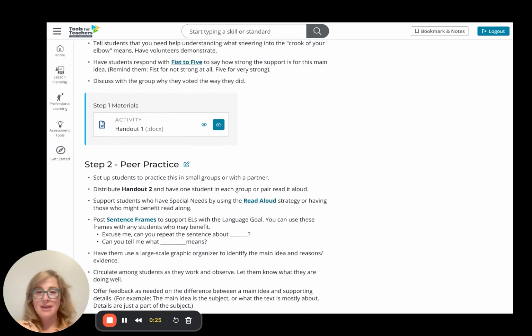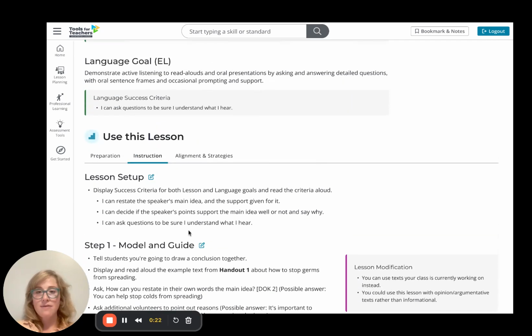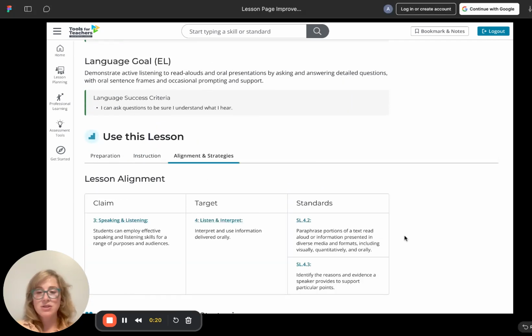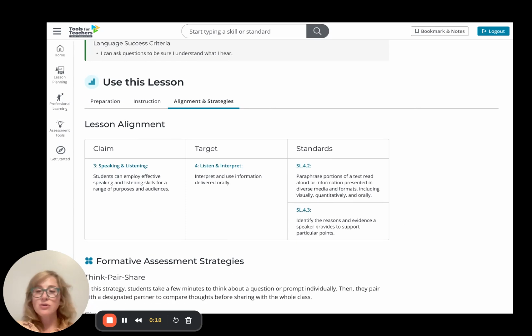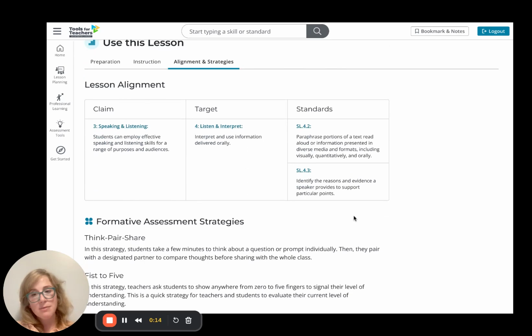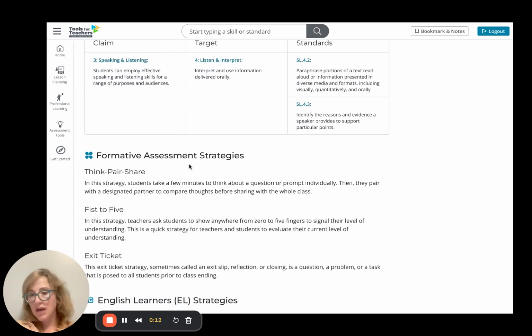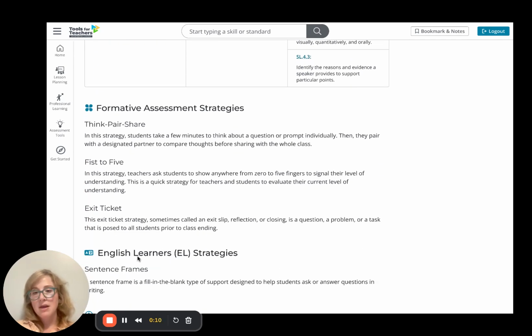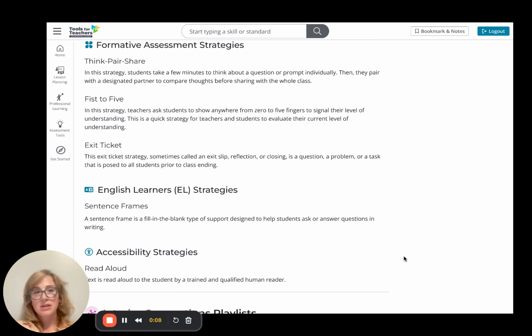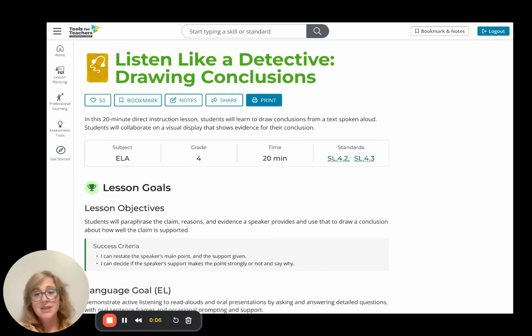So that's that. And then if you go over here to alignment and strategies, this is just a little bit of a deeper dive on the claim, target, and standards associated with this lesson, and a deeper dive on the formative assessment, English learner, and accessibility strategies we have. So we're so excited to share the new Tools for Teachers with you, and we know it will impact teaching and learning in your classroom.